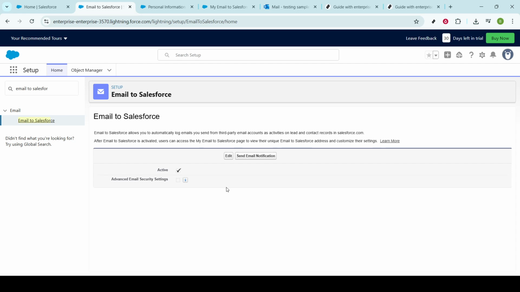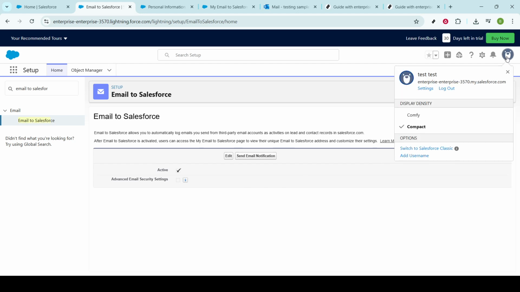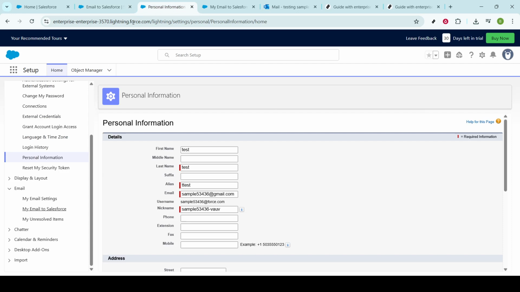With those foundation steps behind us, it's time to delve into personal settings. To proceed, click on your avatar, which is also located in the top right corner of the screen, then choose Settings from the drop-down menu. Once inside the settings, turn your attention to the sidebar on the left. Here, you're on the lookout for the Email section. Expand it if necessary and select My Email to Salesforce.